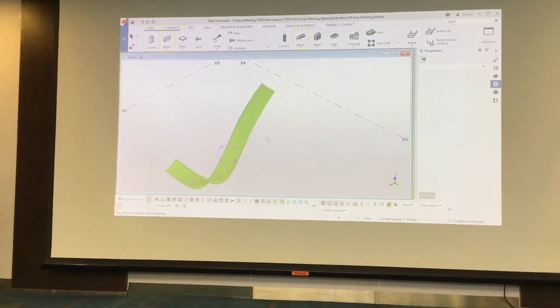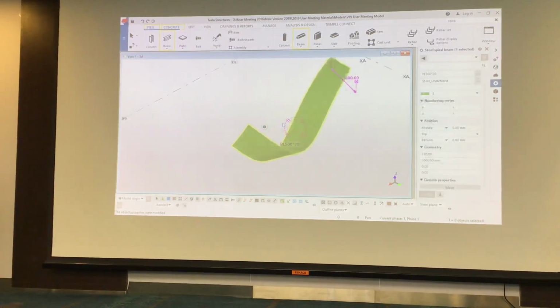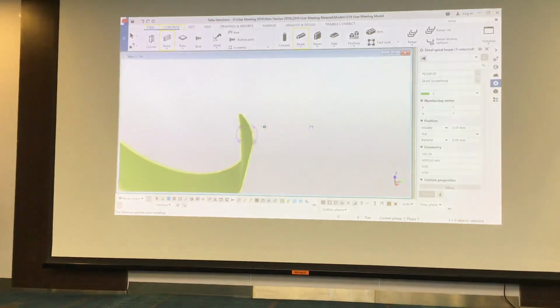And you can also do the proper unfolding of that piece as well. So again, click on that. If I say, look, that should be a PL 500 by 20, oh, that's right, it is, yeah, 500 by 20. Look, you can have that as any profile that you want.